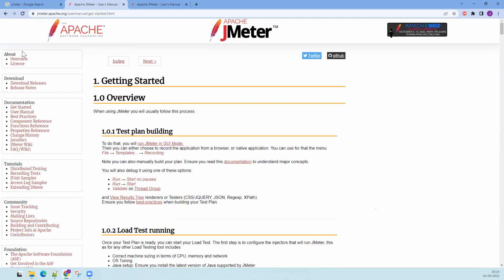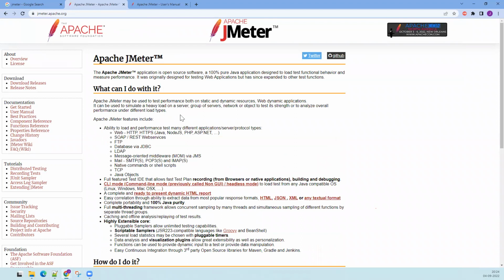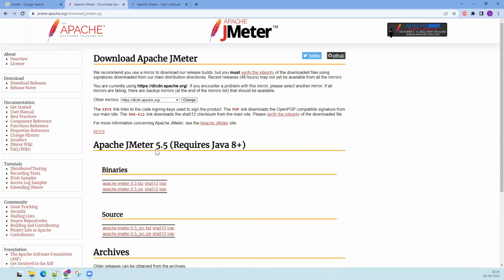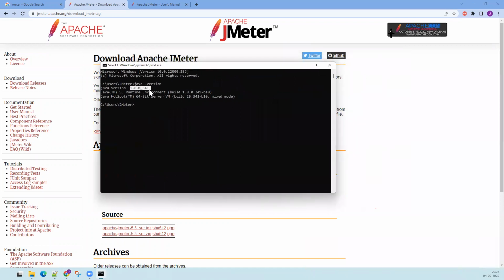If you go to the home page, on the left hand side there is download releases. The latest version is 5.5 and it requires Java 8+. So any Java 8+ version will work for it. Currently in my system I have Java 8. Let me quickly check the Java version. This is what I have, 1.8.0_341. So any Java 8+ will work.